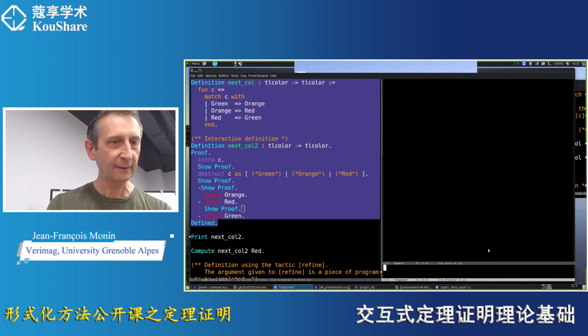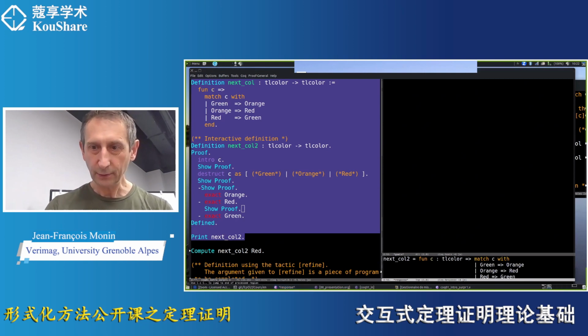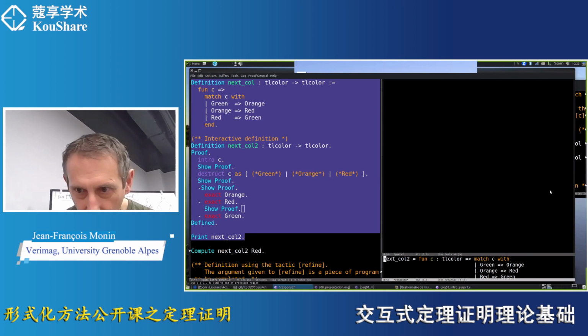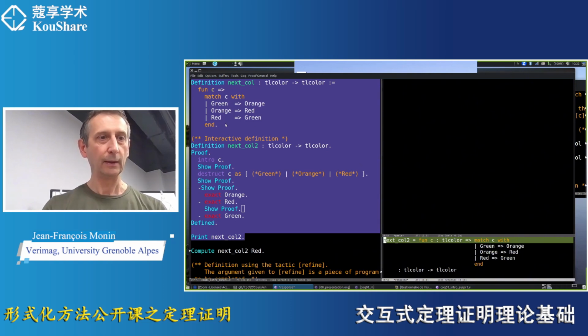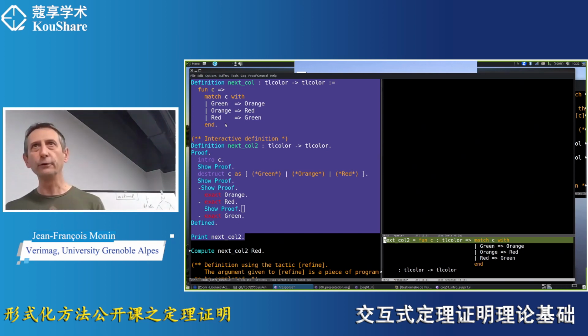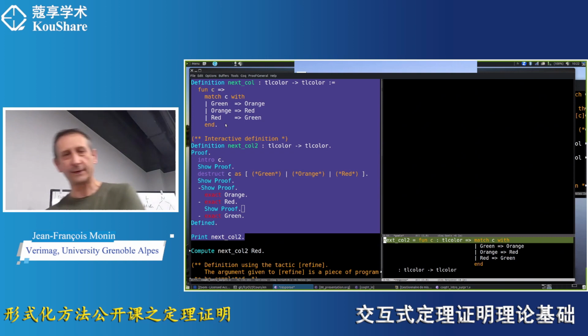And if I print next call to now, what you see, it is exactly, okay, I would like to have my mouse. Yeah, okay. You see that I have exactly the code that I wrote by hand at once at the beginning. Okay. So you see that using the interactive mode that we use for proving theorems, I can also use the same commands to develop function. Okay. Same activity.